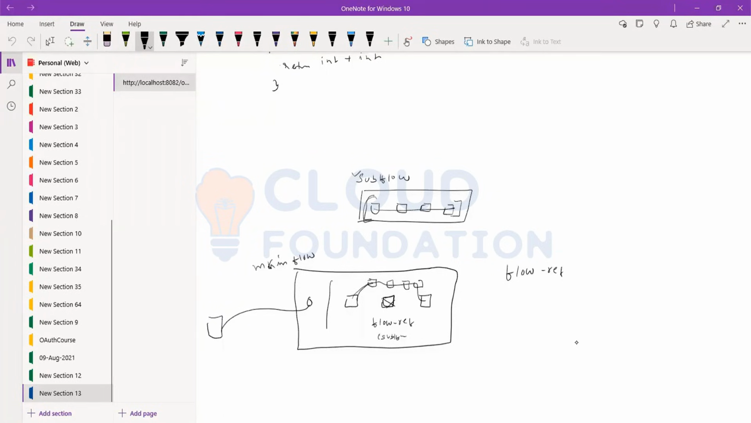Yeah, so once you configure a flow reference, logically all the subflow components will become part of the main flow. So sometimes you don't have to use a flow reference, but we need to use a flow reference to refer to the subflow. Without using a flow reference, you can't refer to a subflow.